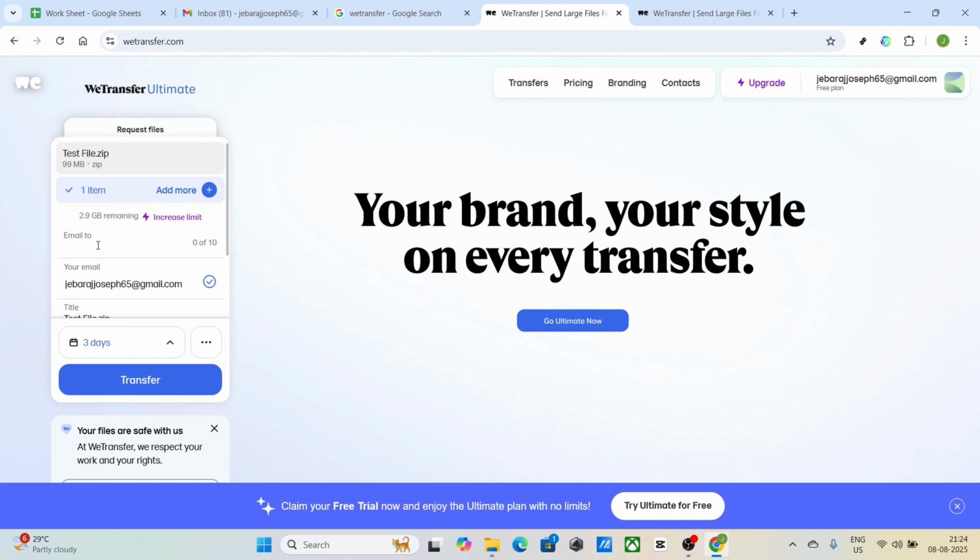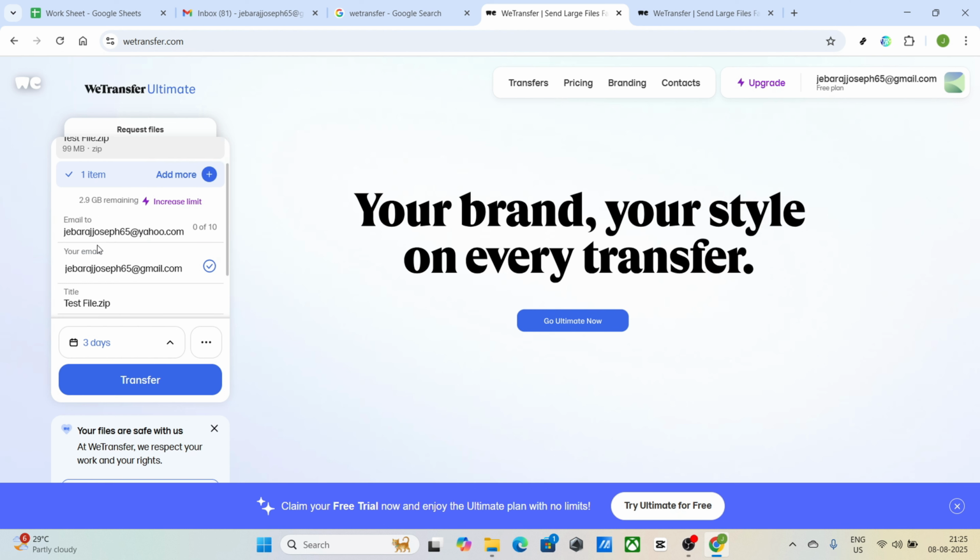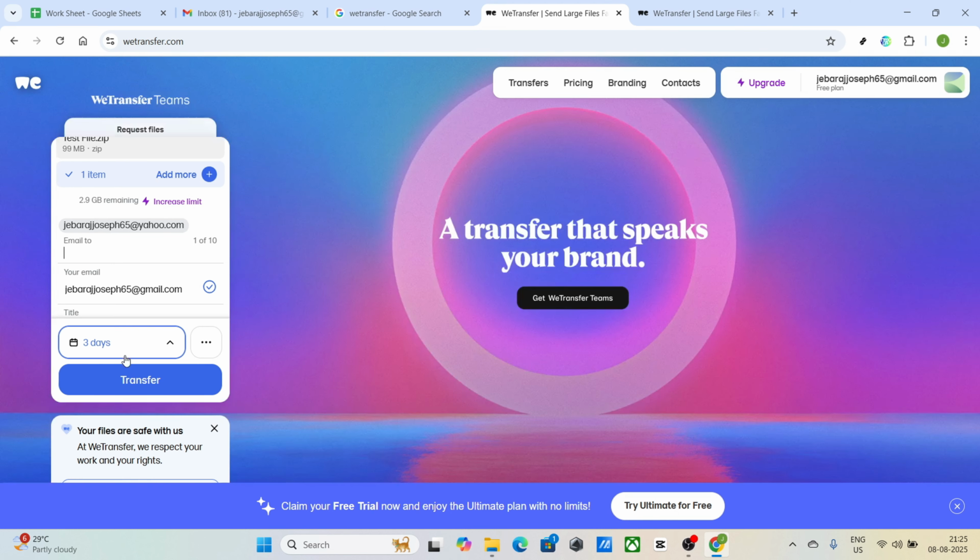Next, you'll need to enter the recipient's email address. You'll find a designated field where you can type in one or even multiple addresses. It's important to double-check this information to ensure the file reaches its intended recipient without any issues.